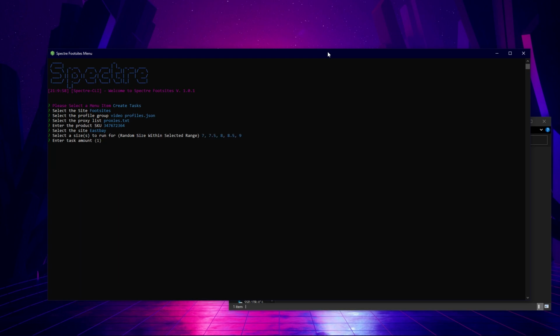I'm going to hit the enter button, and then it's going to ask for the task amount. You can also see the sizes you selected here as well. I'm just going to hit 1 for the purpose of this video. What do you want to name this task group? I'm going to call it video tasks. Just like that, hit enter, and then we've created the tasks. Now we can start our tasks.